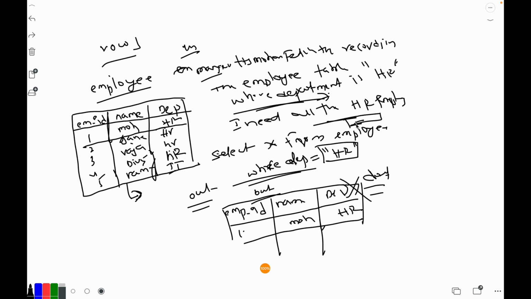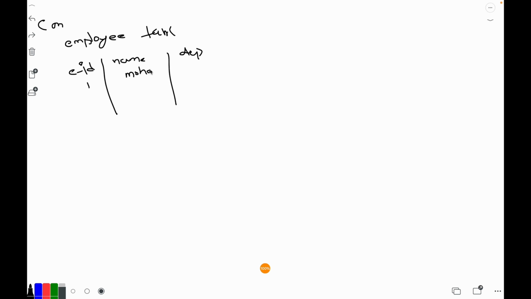So we have an employee table. Let's say employee ID, name, department. The first is 1, Mohan, HR; 2, Ganesh, HR; 3, Ganga, HR; then 4, Raja, IT. Let's say this one.